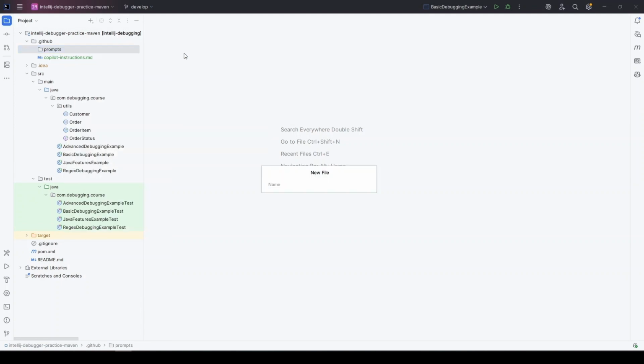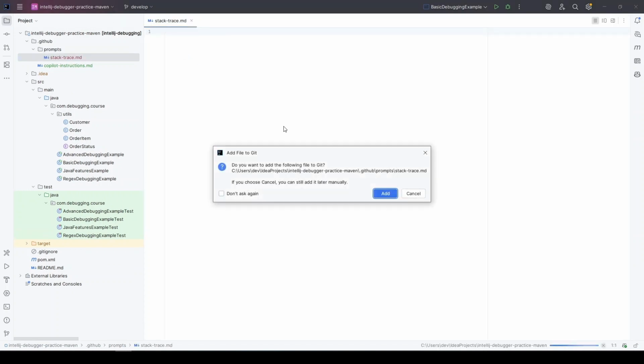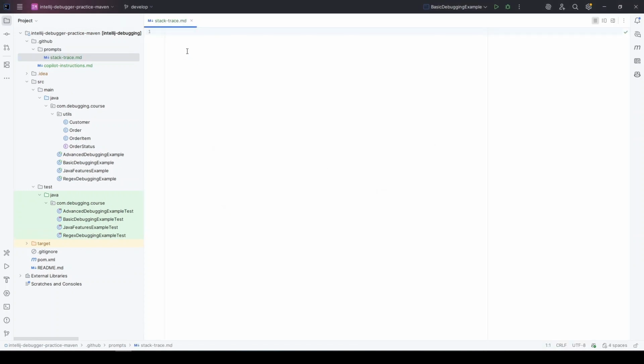New file, stack-trace.md, and file content. Use this prompt when your console is full of stack trace noise and you are not sure where to start. To make this concrete, I will run the basic debugging example main method from our project.